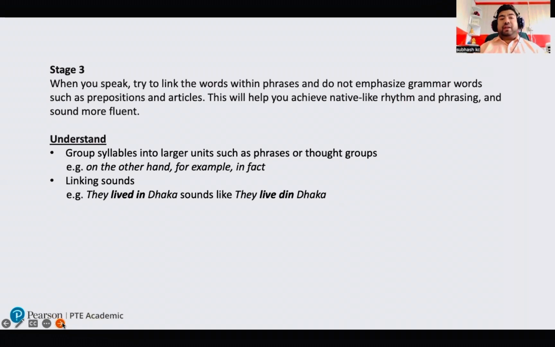Stage 3, when you speak, try to link the words within phrases and do not emphasize grammar words. Yes, I've talked about this before. So let's understand this. Group syllables into larger units such as phrases or thought groups. Example, on the other hand, for example, in fact, like that. They lived in Dhaka sounds like 'theylivedin Dhaka', right? So how you pronounce. So here, keywords are lived and Dhaka. Okay, so they lived in Dhaka.